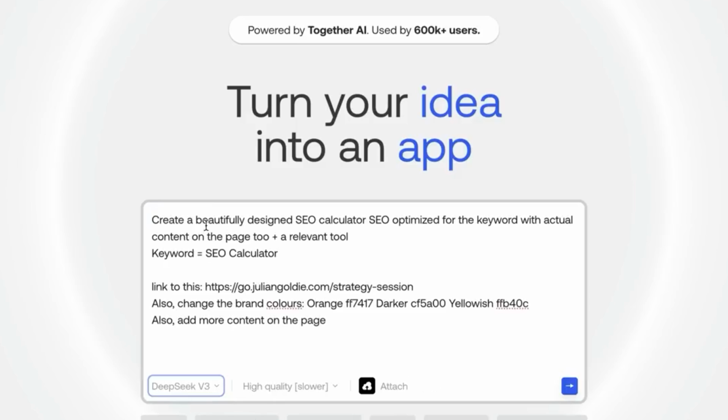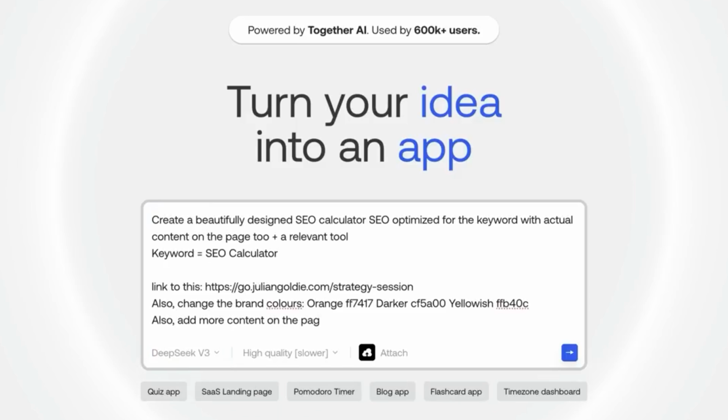We'll switch back to Deepseek version 3 just to get a better output. And I'm going to say create a beautifully designed SEO calculator, SEO optimized for the keyword with actual content on the page. Keyword equals SEO calculator. Link to this, change the brand colors, and add more content to the page.